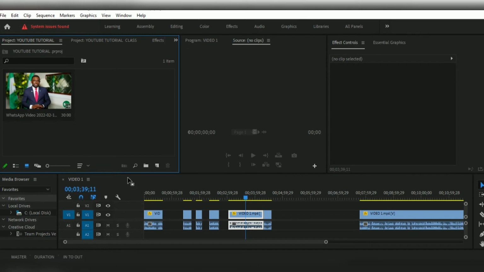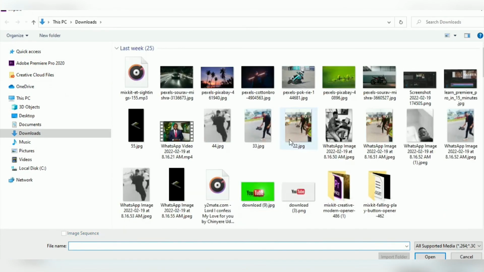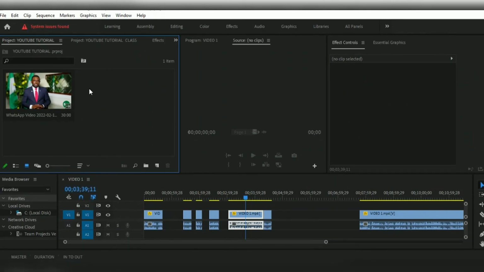There's also a third way. You still come within this section, within this box. All you need to do is right click, you see import, you click on import, and it takes you to the system. You select open. So those are the three ways you can import.